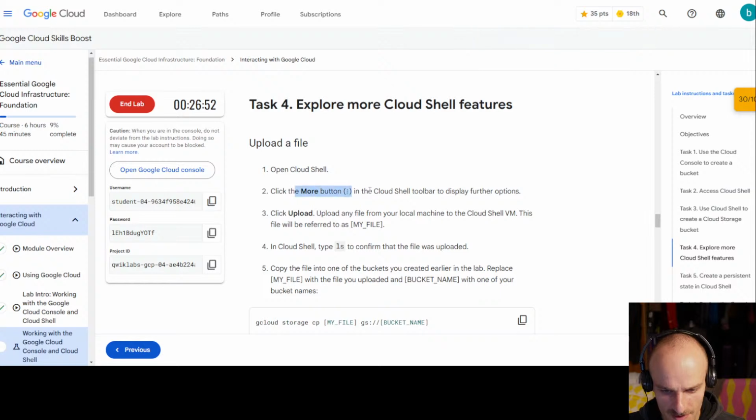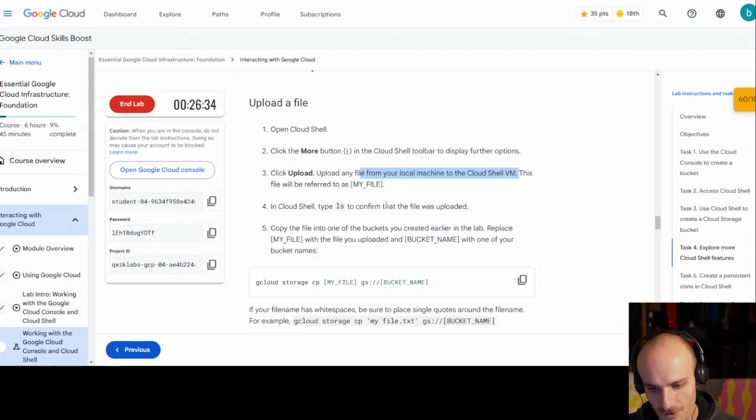Open Cloud Shell, click on the More button in the Shell toolbar to display further options. Click Upload any file from your local machine to the VM. This file will be referred to as my file. Okay. In Cloud Shell, type ls to confirm that the file was uploaded. Okay.